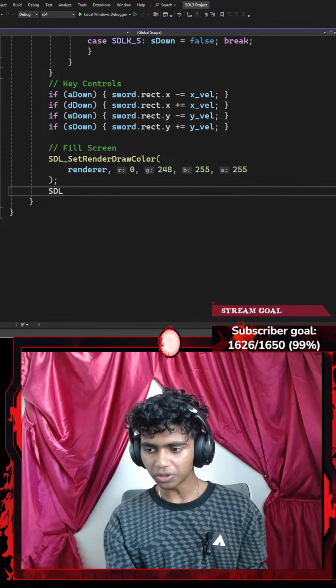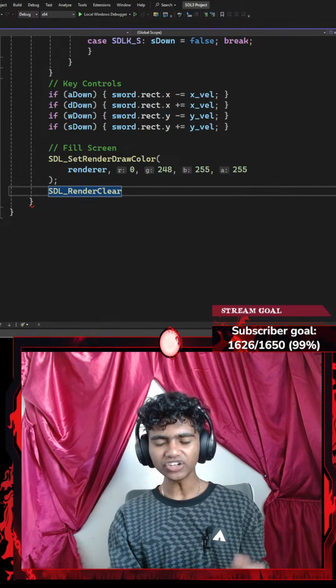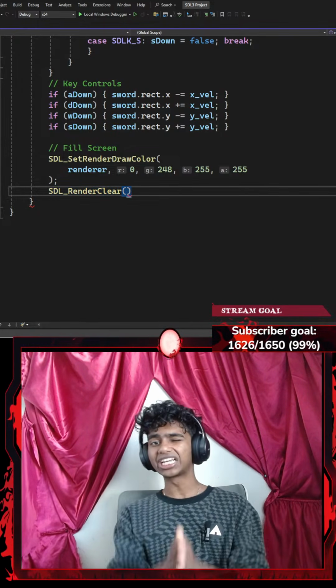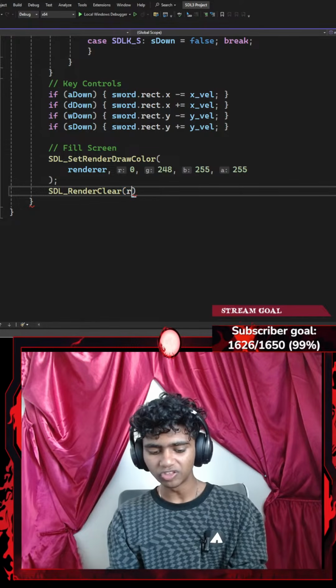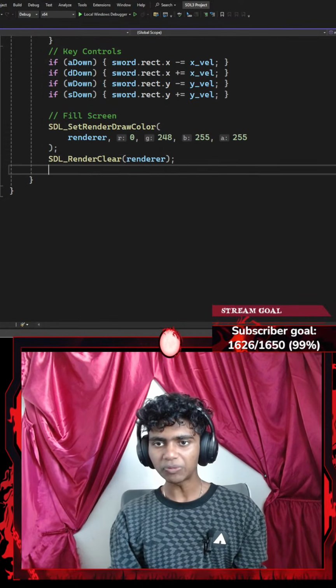Okay, once I'm done with that, now let's actually use the function that fills my screen with a color. So I could go with the SDL underscore render clear function. Basically, the render clear function clears / fills my entire screen with the color of my render. That is technically cyan in this case. And that's pretty much it.